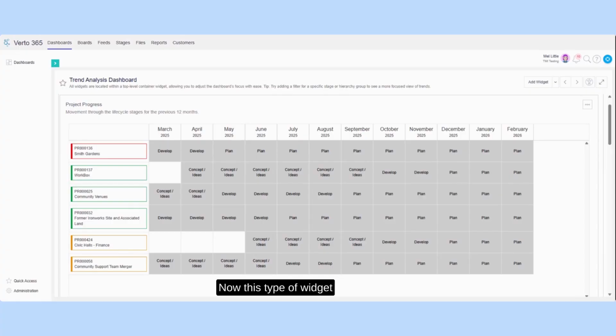Now, this type of widget is great for tracking how long a project or program takes to move through its lifecycle stages, as seen here on screen. On the left-hand side, we have all of the projects involved in this dashboard. Running across the top there, we have the months included in the widget, and then we can clearly see on a month-by-month basis which stage in the life cycle each project was at.